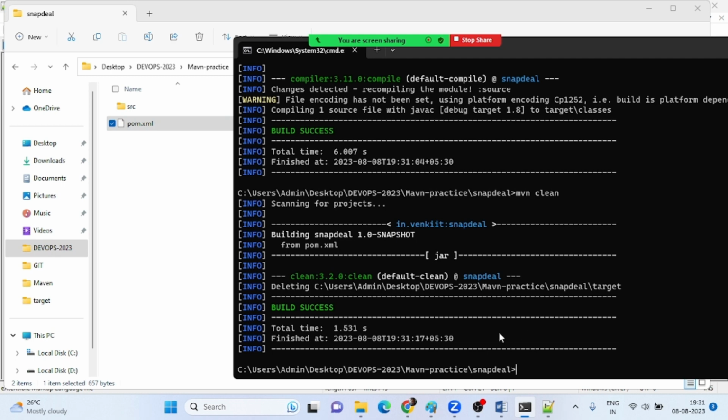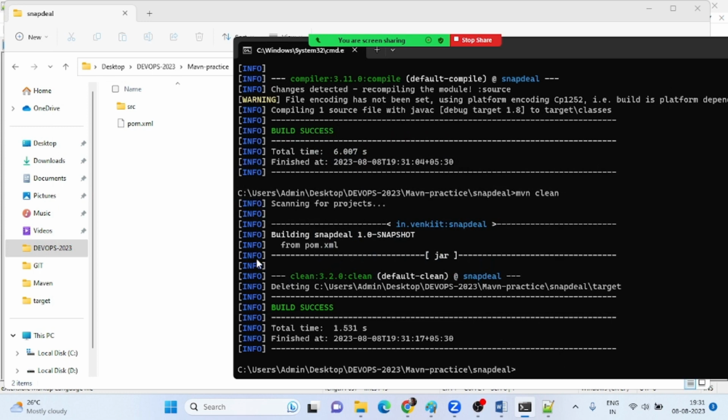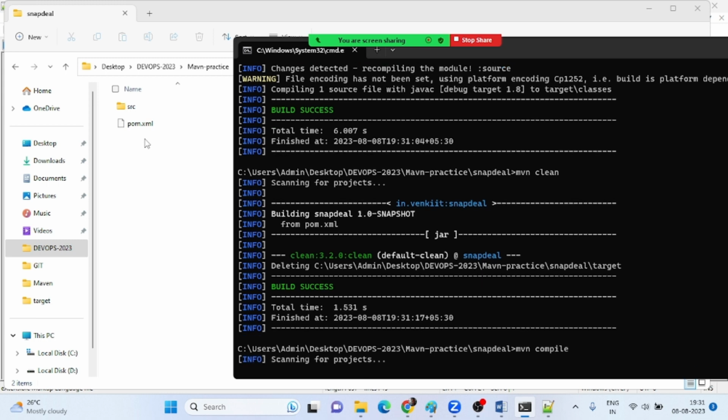Okay, anyhow, see, right now the target folder is deleted. So when we give mvn clean, it will delete the previously created target folder. Once we run the goal mvn compile, what is happening? It is creating the target folder. See, it will compile the source code and create the target folder here.